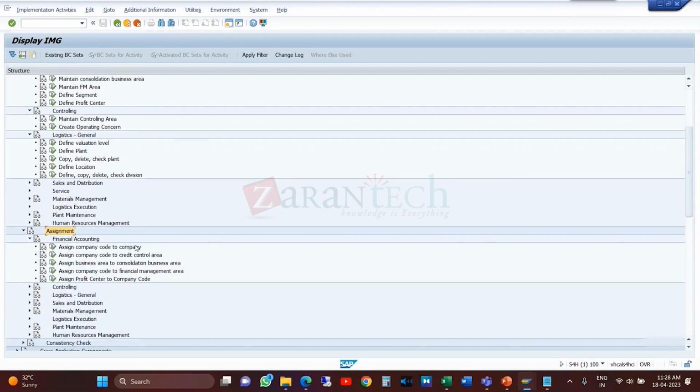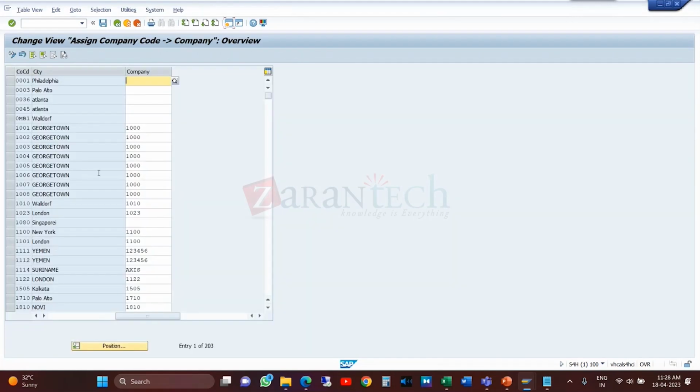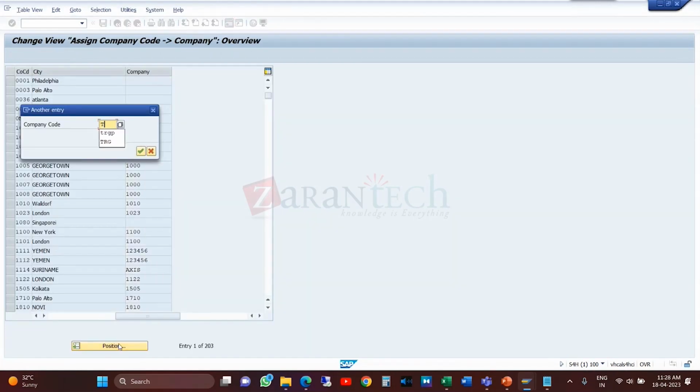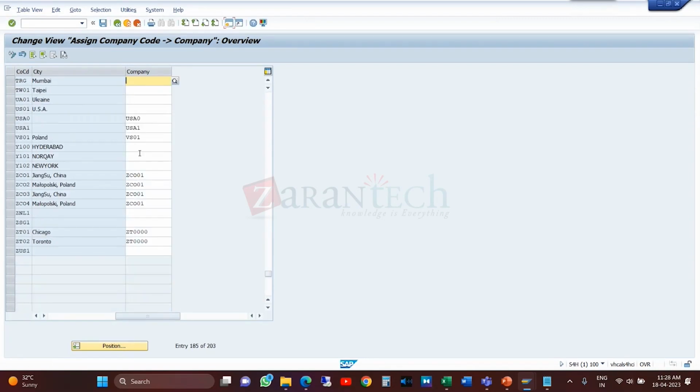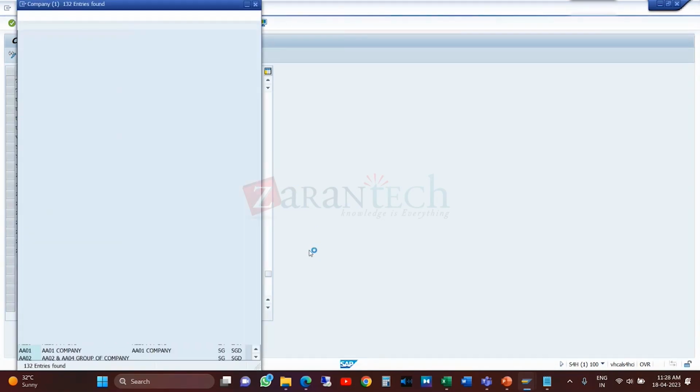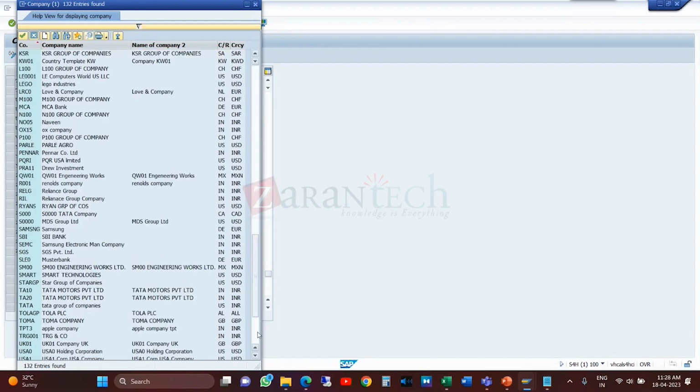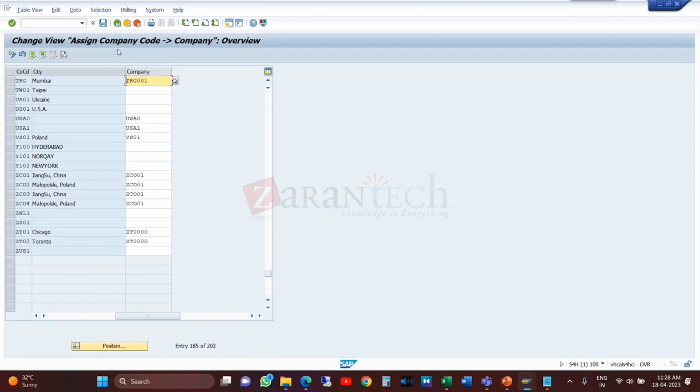So here, assign company code to company. Come here, assign company code to company. Here, go for position to find the company code. Our company code was TRG. Enter. First we made a company that has the link here, TRG 001. My company was TRG 001. This is one company, and save this one.